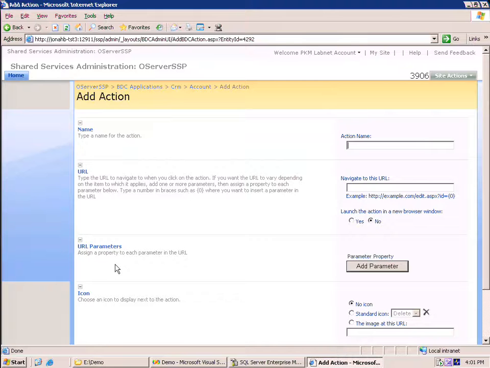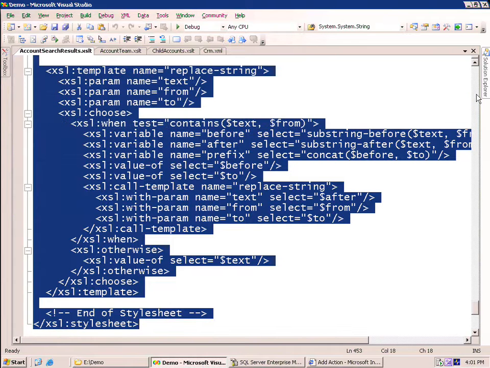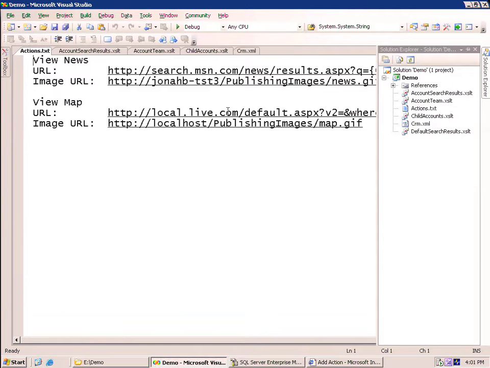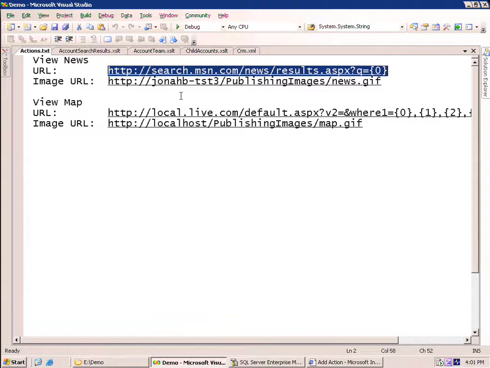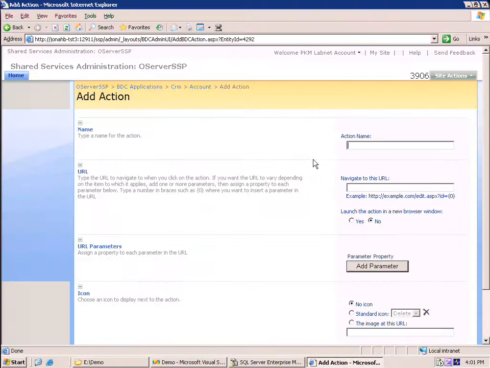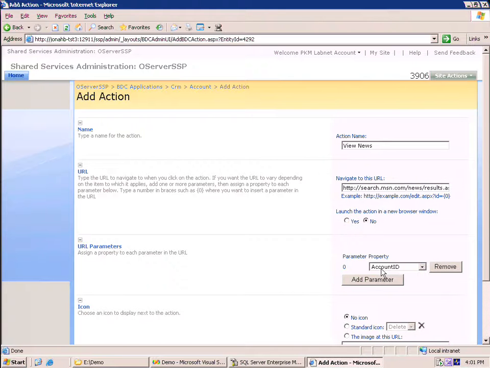So I'm going to add two actions. I'm going to add one that shows me a map of where the customer is located, and another that shows me some news about the customer. So here's the link for news. This is just a link to MSN news search. And you'll notice that there's a little token in this URL, this bracket 0. That basically allows me to parameterize this URL. So I'm going to bind that 0 to the account name, and so the name of the account will be passed into search.